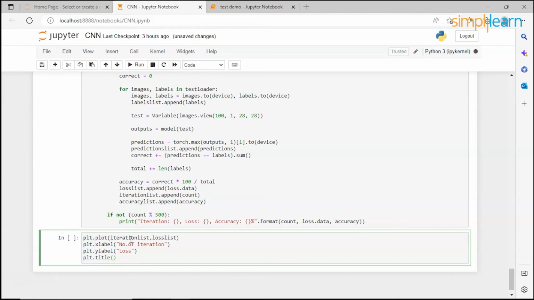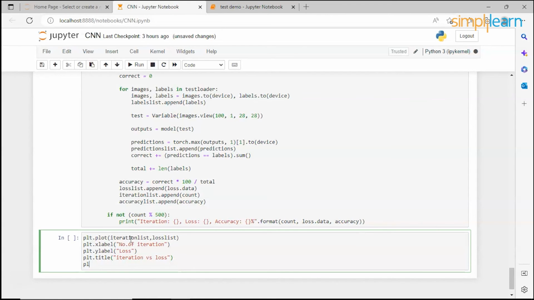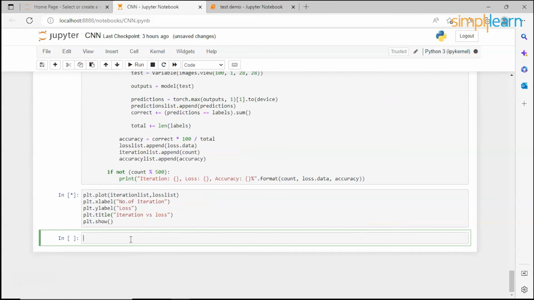Title: first let's do iteration versus loss, next iteration versus accuracy. So for that, let's give iteration versus loss, and finally plt.show. Wait for it to run.